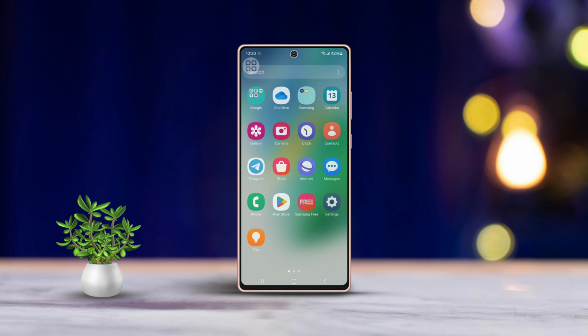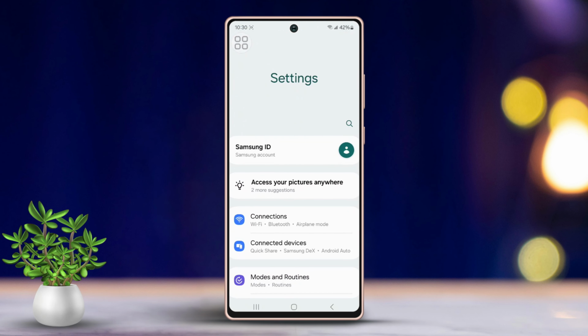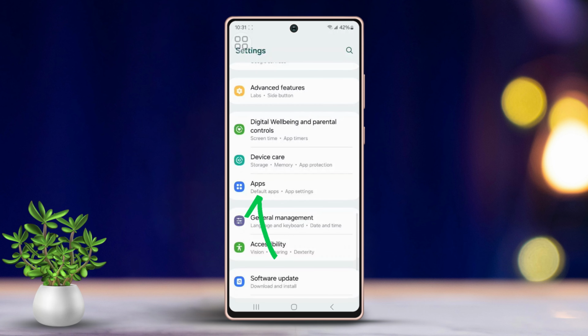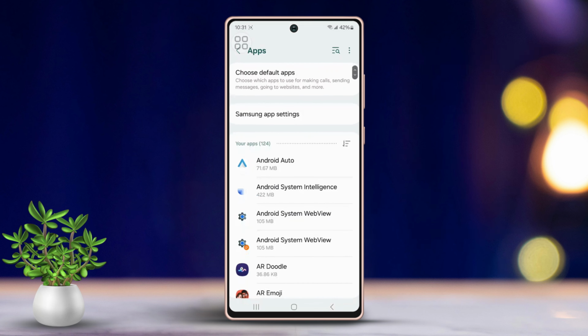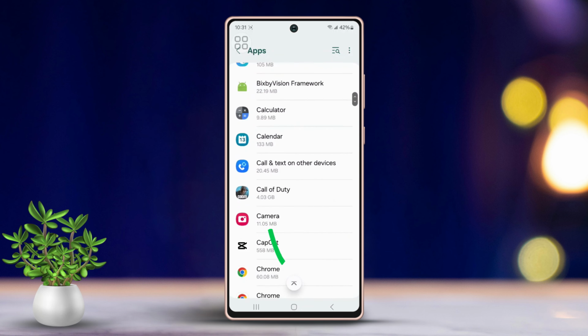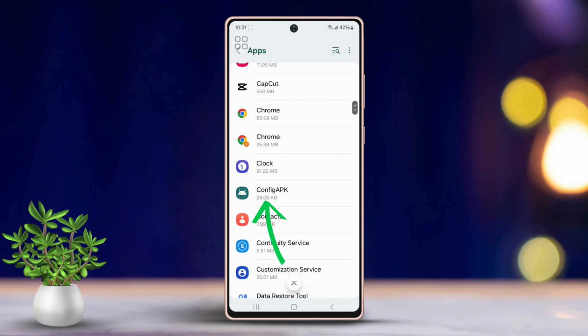First, head over to the settings. Then, scroll down just a bit. After that, tap on the apps. Now, scroll down the list of apps. Next, choose a system app you would like to disable from the list.